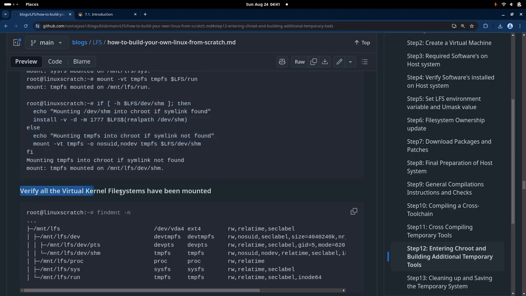Once you have all the file systems mounted, you can verify it using findmnt -n, and under the mount LFS you will see all these file systems are mounted as is.